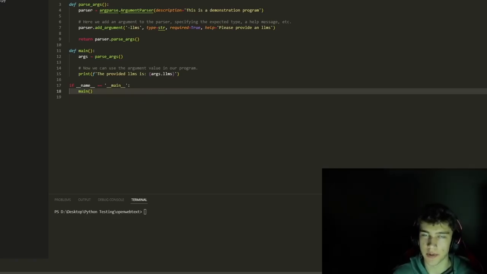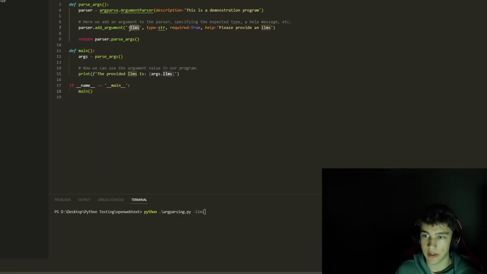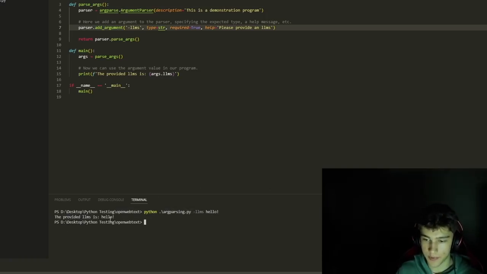The next little cool trick we use in practice, especially by machine learning engineers, is something called arguments. So you pass an argument into, not necessarily a function, but into the command line. This is what it'll look like. This is just a basic example of what arg parsing will look like. So I just go python argparsing, because that's the script's name. I go dash llms, because that's what it says right here. This is what the argument is. And then we can just pass in a string, say hello. The provided whatever is hello.